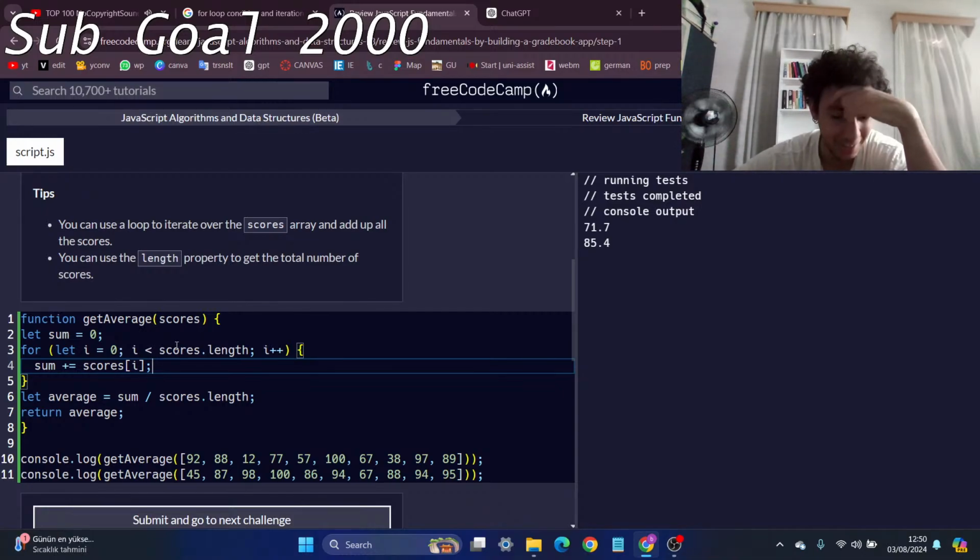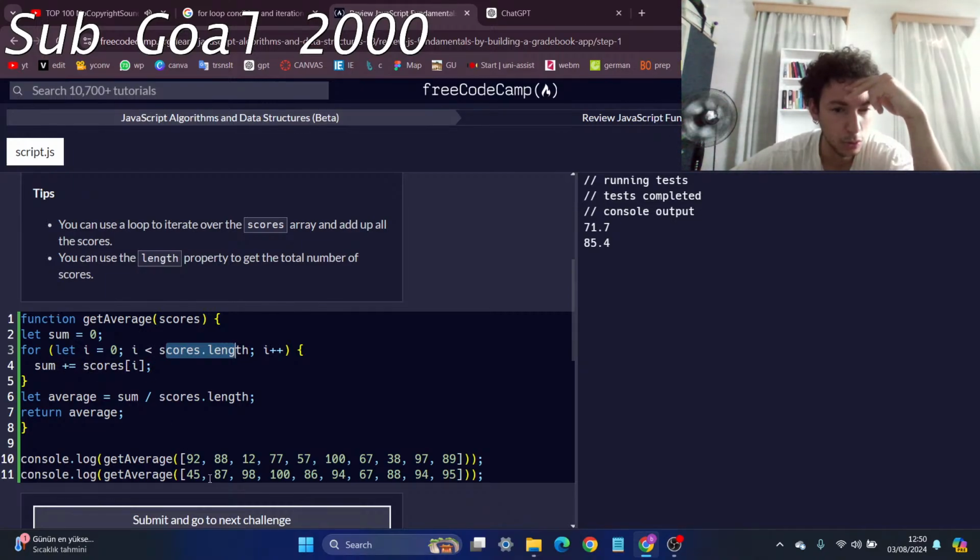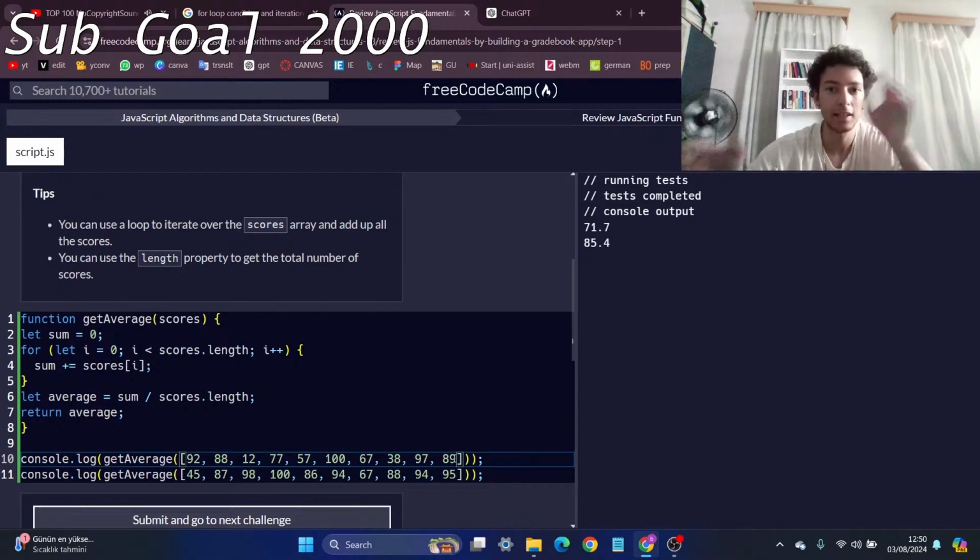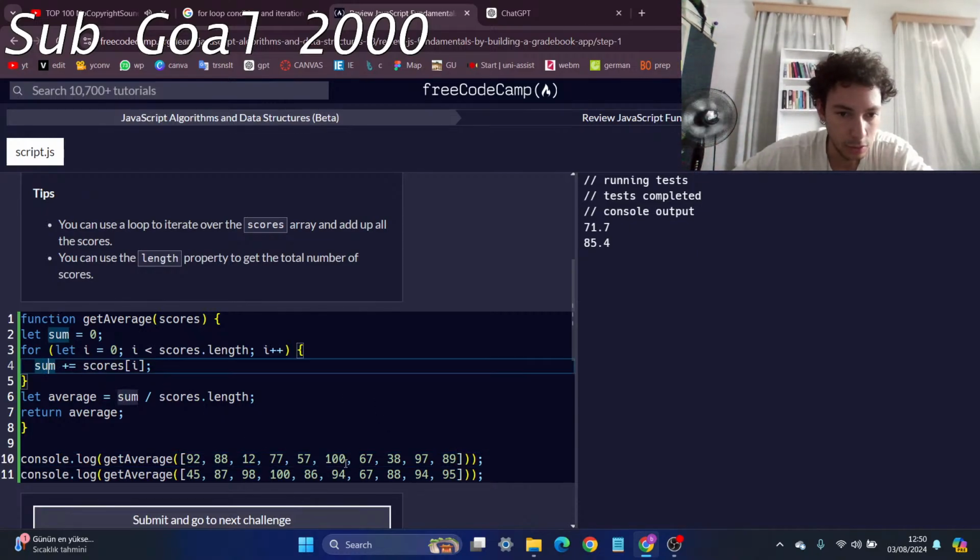Programmers start counting from 0, yeah. So it starts from 0, it increments by 1. It's gonna be 1, and 1 is still smaller than 10. And now it's gonna be sum equals sum plus score 2. This is score 0, score 1, score 2, score 3, score 4, score 5, score 6, score 7, score 8, score 9. I get it now. It's going to add the first score, and then the second score, and third and fourth, and so on.